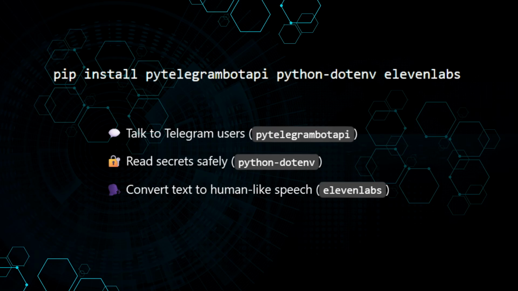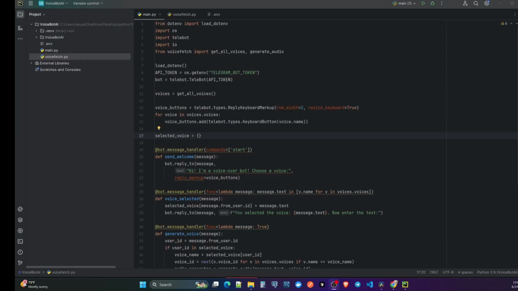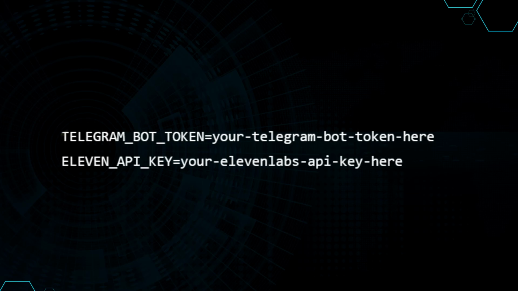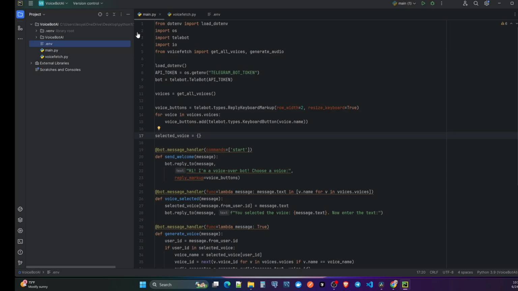You can install all of them with pip install and then name all those packages. So please install all of them. So once again, our project will have three main files. .env, this stores your secret keys like Telegram bot token and ElevenLabs API key, so we don't put them directly into the code.